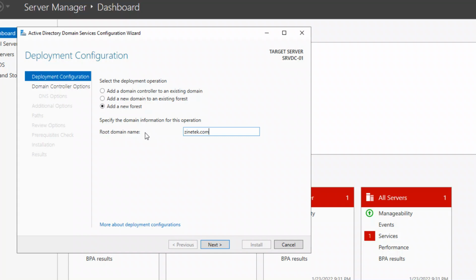If my company already has a domain name, zintech.com, for its internet website, creating the same domain name for my local network will create confusion when the internal users want to access the company website. Suppose a local user types www.zintech.com to access the company website. In that case, the local DNS server will say, "Oh, I know this domain name. It's the local domain controller," and it will redirect the user to the domain controller instead of the internet website.